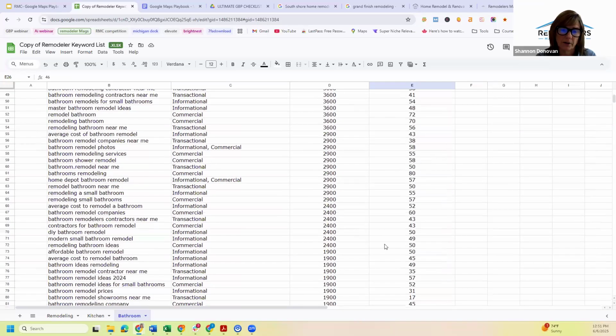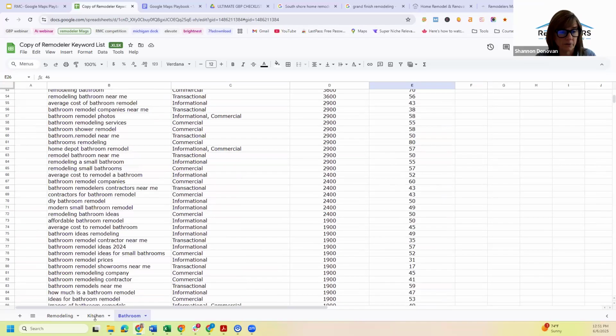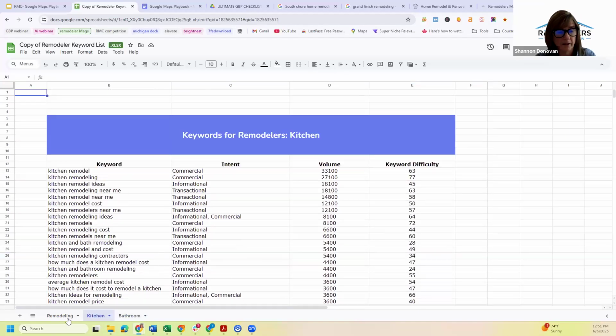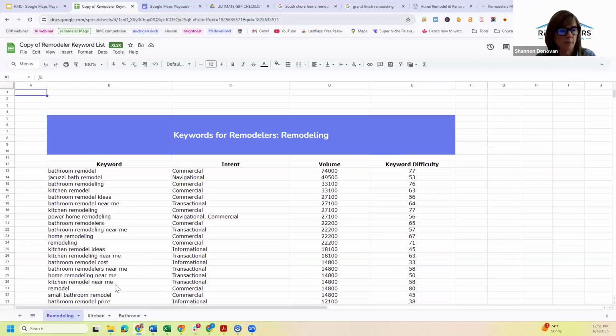So it's going to list it by volume, but it also shows you the keyword difficulty. And there's a page for kitchen and a page for just remodeling in general, home remodeling, bath. So it mixes that all up. And we can get you others as well. And then the checklist.